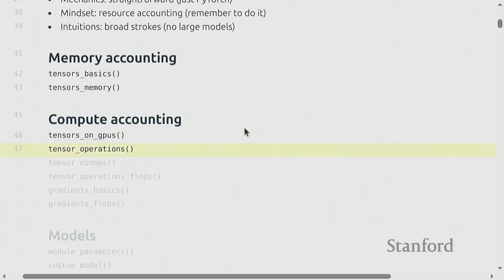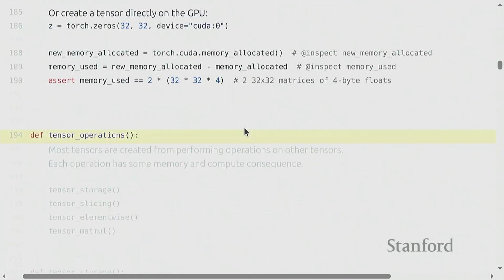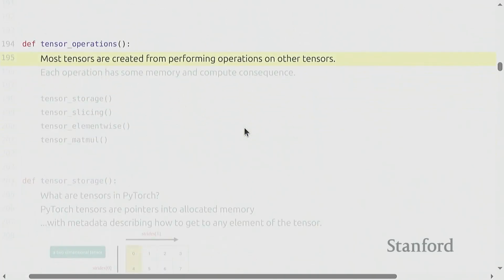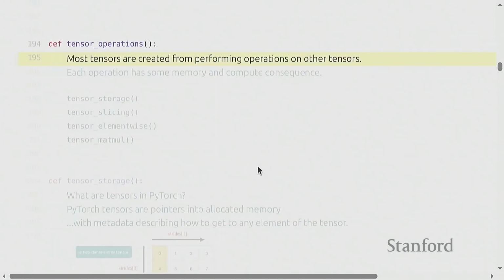Okay, so now you have your tensors on the GPU. What do you do? So there are many operations that you'll be needing for assignment 1 and in general to do any deep learning application. And most tensors you just create by performing operations on other tensors. And each operation has some memory and compute footprint. So let's make sure we understand that.